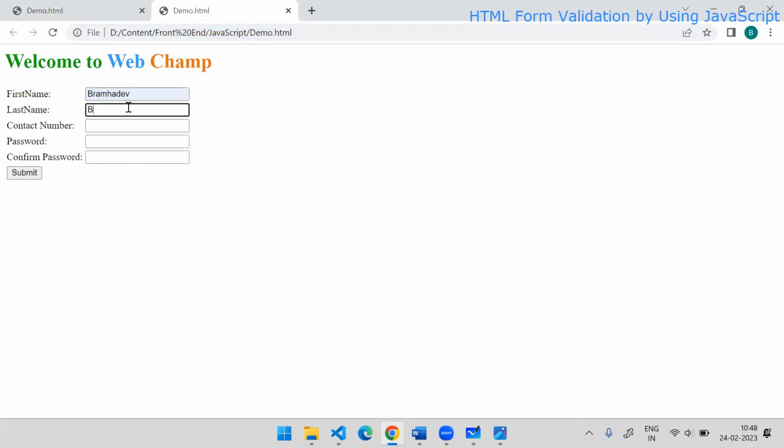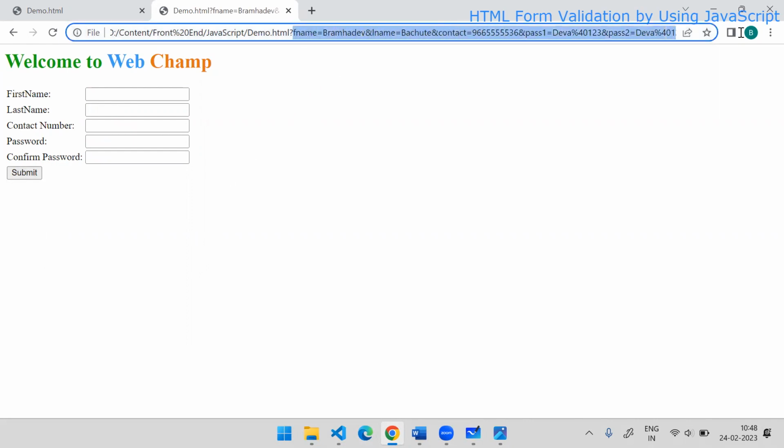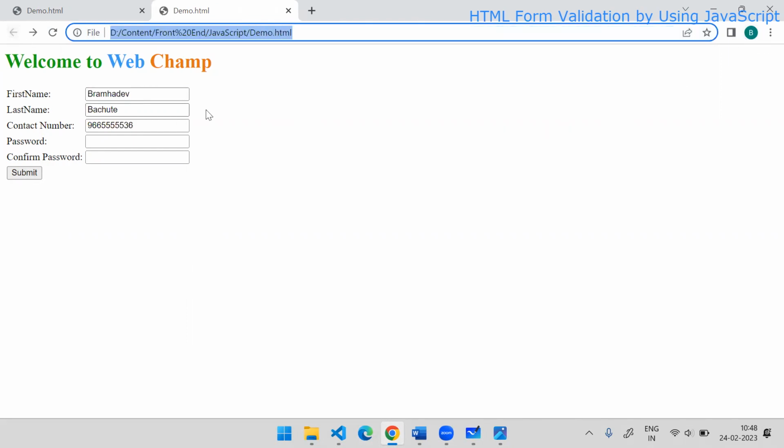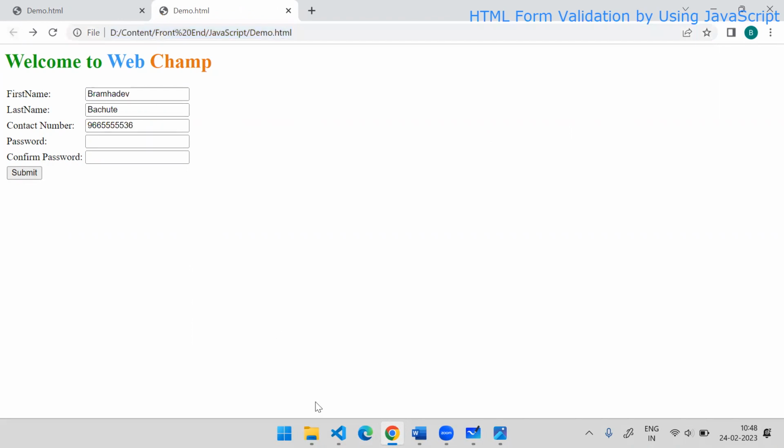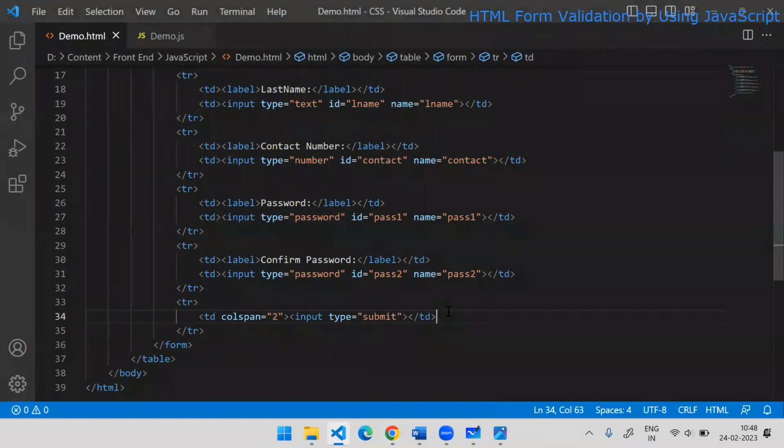If I enter this, I will say last name, birthday, and number is 966555555. Okay, 36. This is the contact number. And if I enter some password, if I try to submit the data, yes, it is getting submitted. These are the changes you can see in your URL. Okay, so our form is working fine.